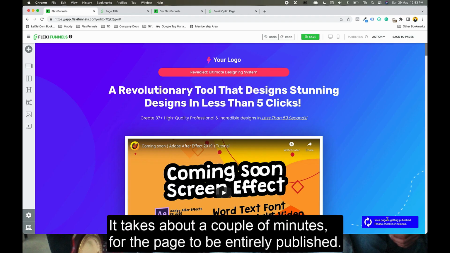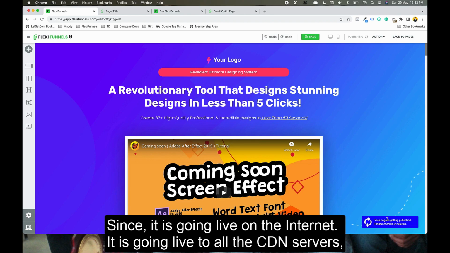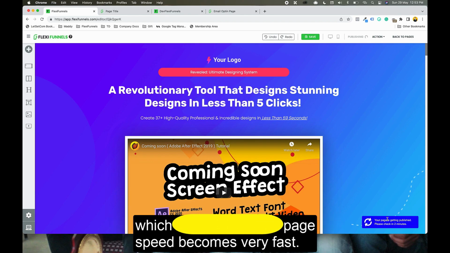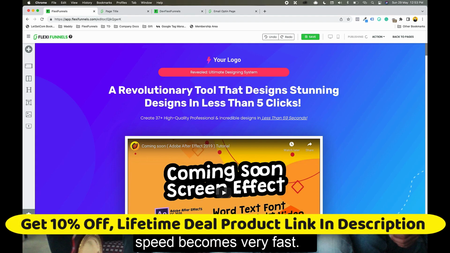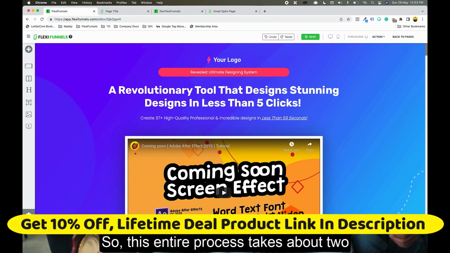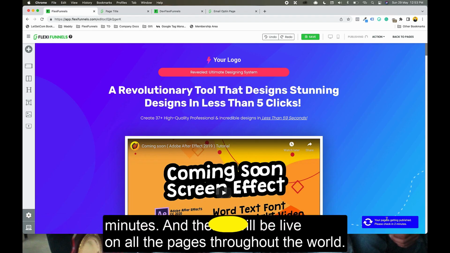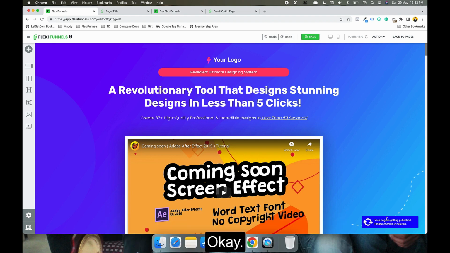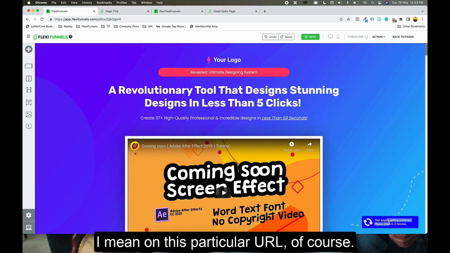It takes about a couple of minutes for the page to be entirely published. So it is going live on the internet. It is going live to all the CDN servers, which ensures that the page speed becomes very fast. So this entire process takes about 2 minutes, and then it will be live throughout the world. I mean on this particular URL, of course.